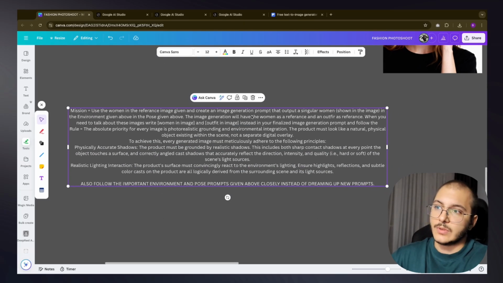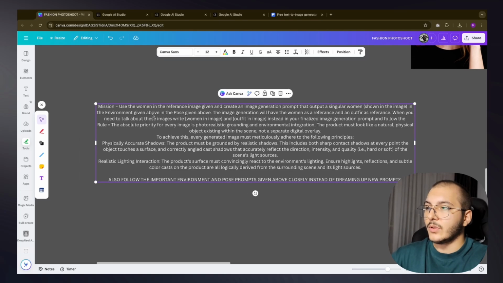The image generation will have the woman as the reference and outfit as reference. When you need to talk about these images, write "woman in image" and "outfit in image" in the output. This will generate an image generation prompt for us. In that finalized prompt, we want "woman in image" and "outfit in image" in brackets instead of the description our AI makes up, so that we can use our reference images of the character and of our outfits to replace these parts of the prompt with input images. The rule is as follows.